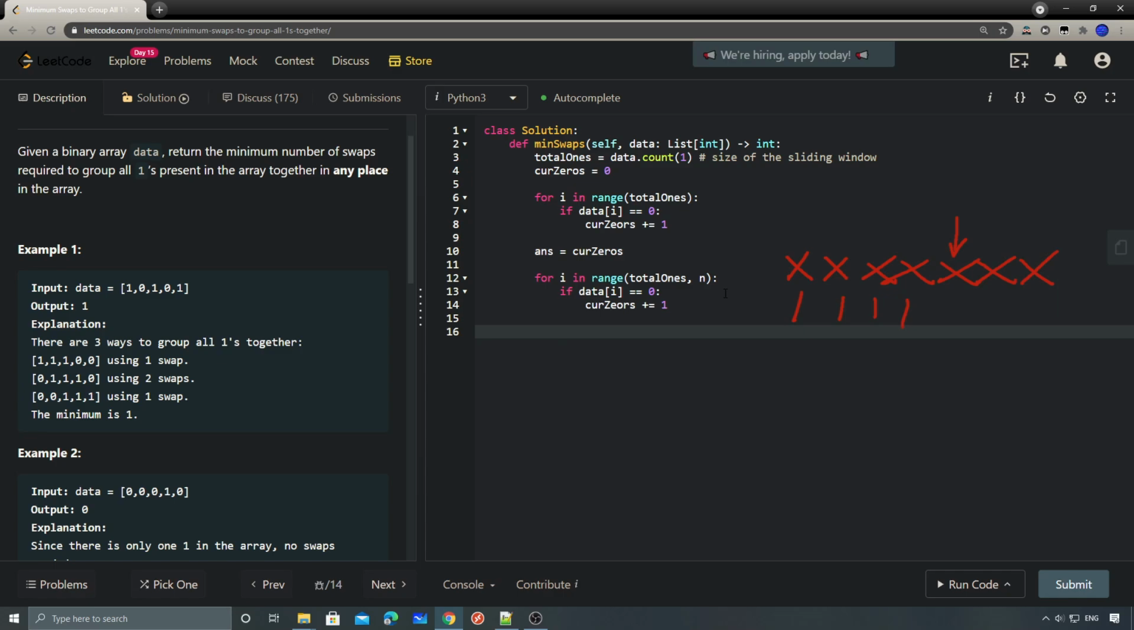the element from the left pointer. Let's say this is i, and the size is 4. When the right pointer points to here, it means we need to remove this one out. And the index for the left one is data[i minus total ones], because total ones is the size of the sliding window. If the element we're removing is 0, it means we also need to remove 1 from the zero count.